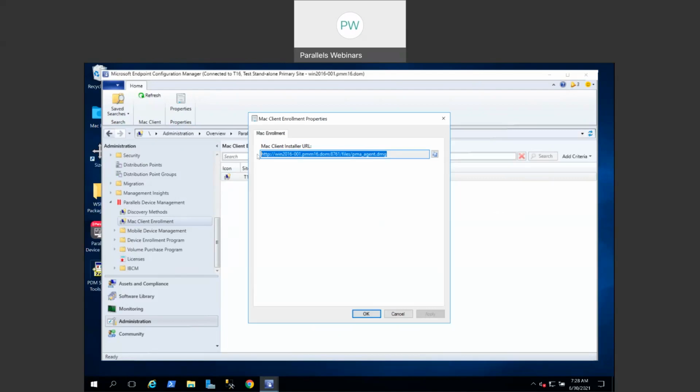So this will give you a way, maybe you build an IT web page, right? And you click on the link when you're on the Mac that you want to put the agent on, or maybe you deliver this over instant messenger, something like that. All right, so that's a manual way to get the agent on.